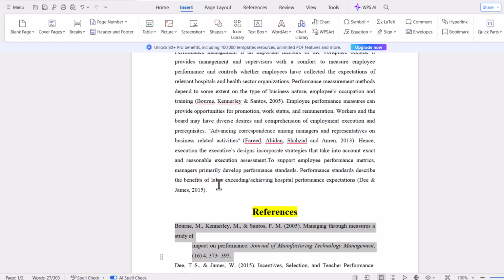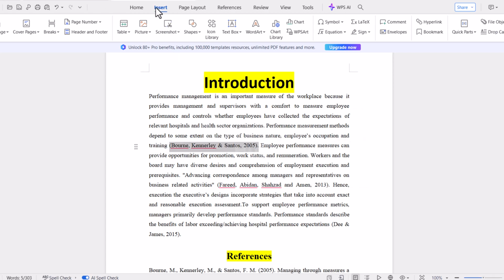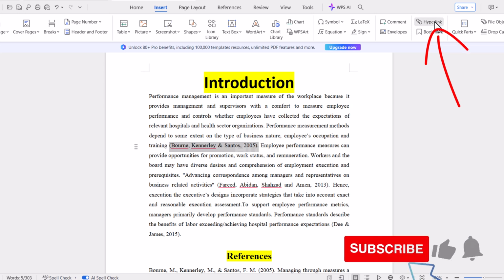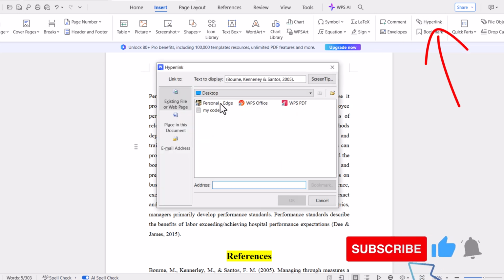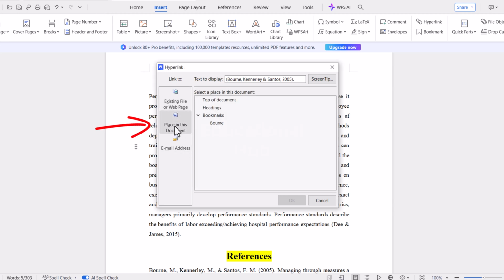Okay. Now, select that in-text citation for which you want to create the hyperlink. Go to the Insert tab. Then click on the hyperlink. Okay, now on the left side, select the second option that is place in this document and choose relevant reference. Now click OK.